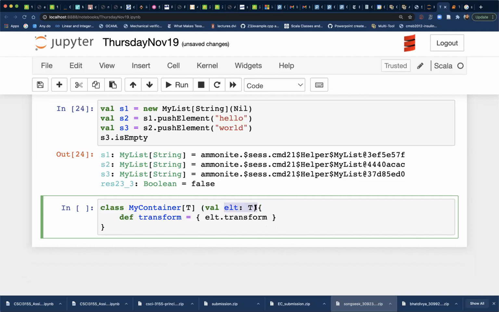Something like this. So this is a very, very simple class. I'm not going to keep a list. I'll just keep a single element, ELT of type T. And I have a method called transform. And when I call transform, I want to call ELT.transform. Do you think this will work? No. Why won't it work? Tell me.